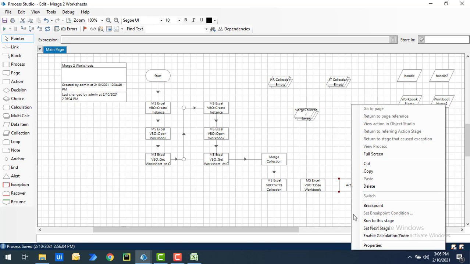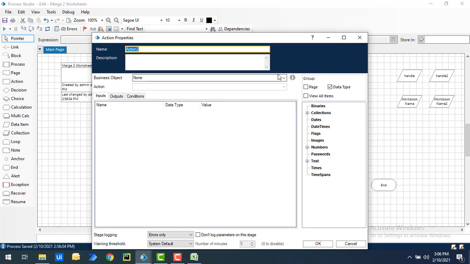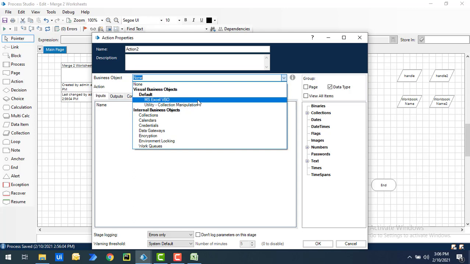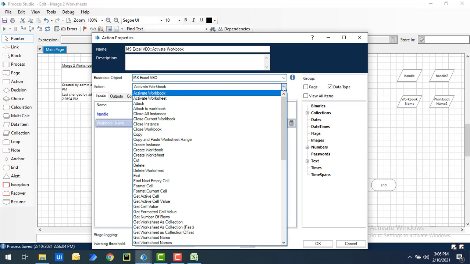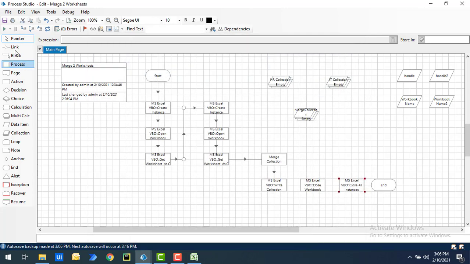Now in the same way, I'm going to close the instances over here. I'm going to close all the instances right now. I'm going to select MS Excel VBO, and there I'm going to close all instances. All right, let's click on OK. Now I'm going to link from write collection to close workbook, from close workbook to close all instances, from there to an end.